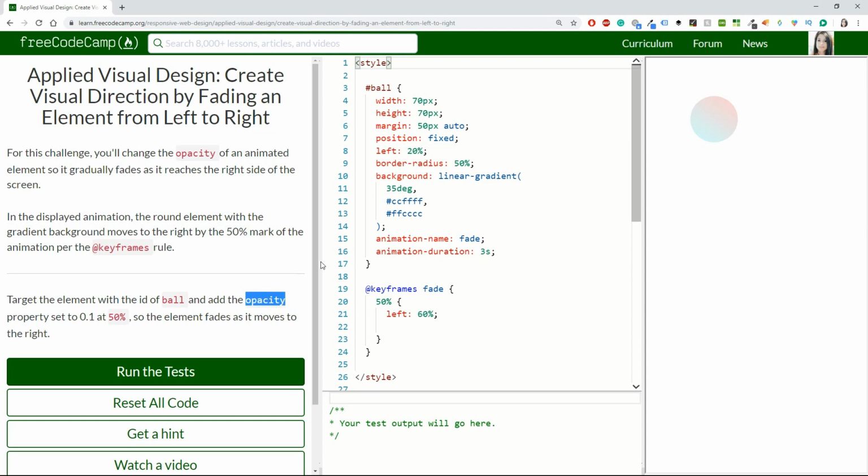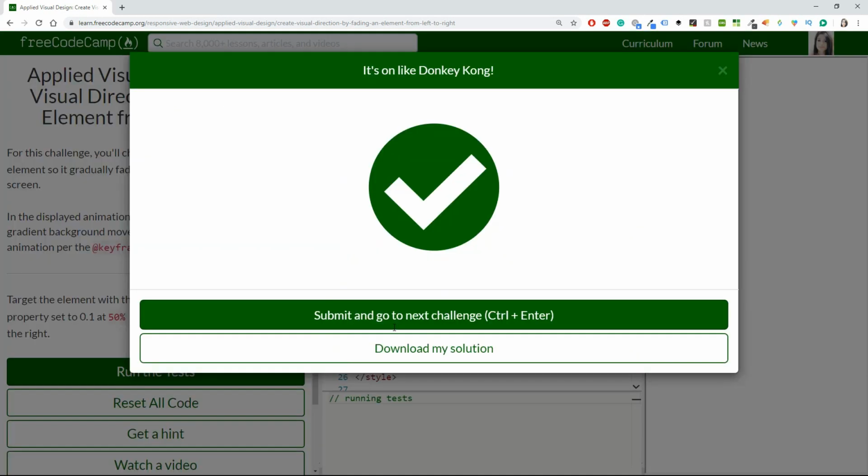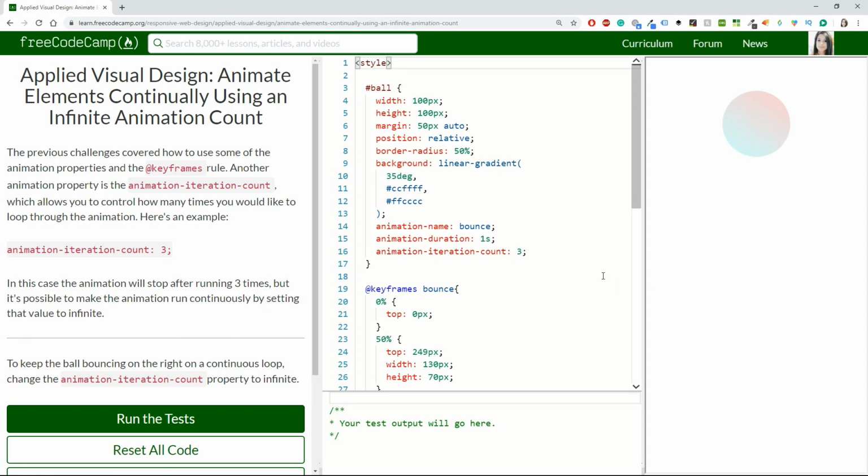Okay, I'm going to copy that one. Okay, here I guess it's the correct spot, and it says set it to 0.1, so 0.1 at 50%. Okay, so the element fades as it moves to the right. Okay, I think that it does that, so I guess that we are correct. Yep, we are. Next challenge is all about, can we guess about what this is going to be? I think again it's going to be about the keyframes. Am I correct? Yep, I am.